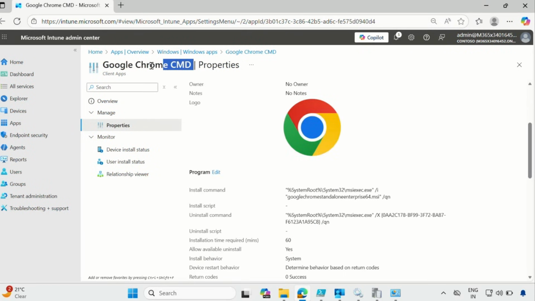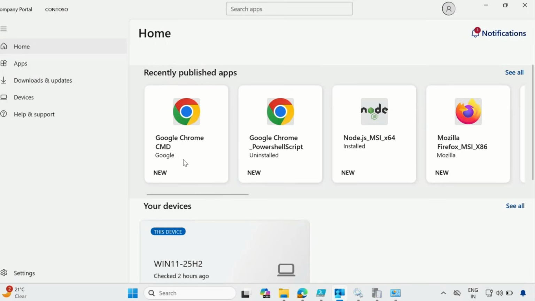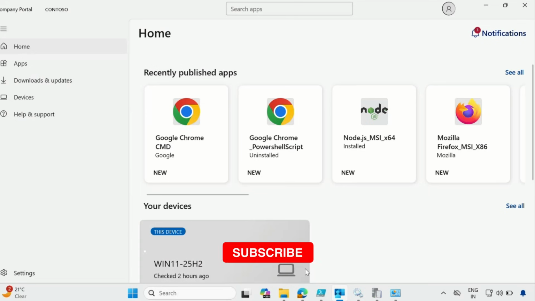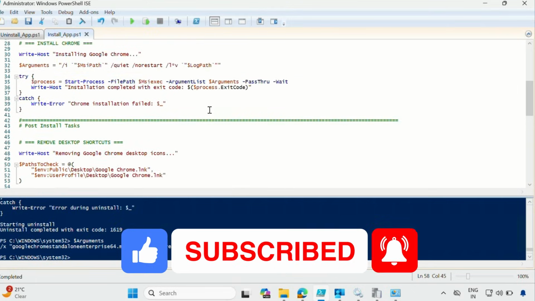In this Google Chrome CMD, I am not using the PowerShell script as an installer for install or uninstall. If we open the company portal, we can see that both the applications are now available. This one is using the command line and this one is using the PowerShell script. I will show you the difference when we implement this and this. But before that, let me open the script and show you what I have added.